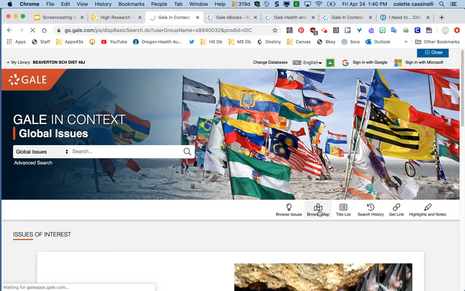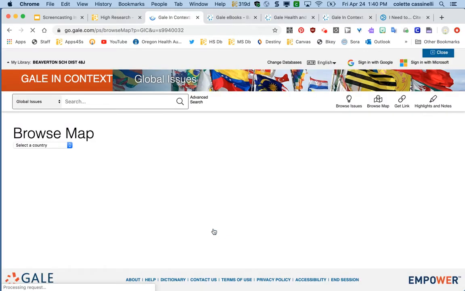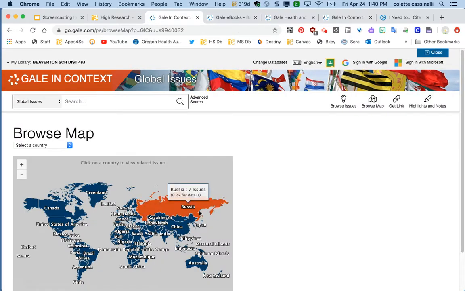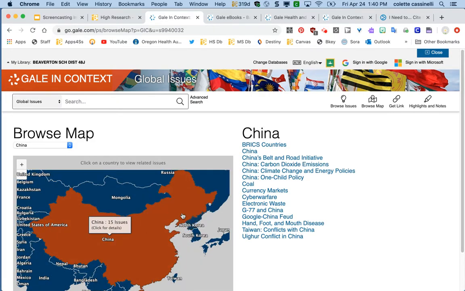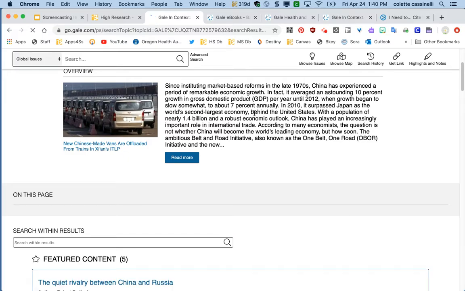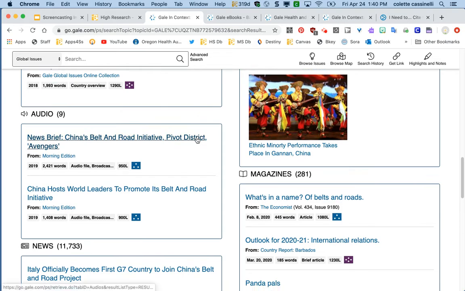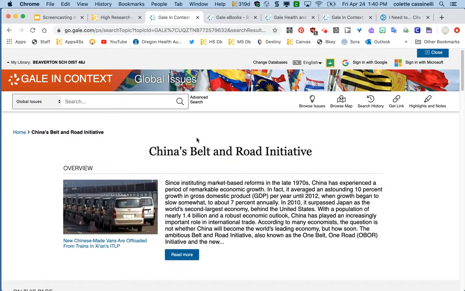So they have this map feature. You can click on the map and ask, what are the issues related to different countries around the world? And you can zoom in. So let's say, what's happening in China? It will break down that there are 15 issues right now related to China. So if you wanted to learn more about the Belt and Road Initiative and how they're building and expanding throughout the world, it will give you this background starter, and then once again, all these other articles related to that topic. This is nice if you're studying a topic that is not in the United States.